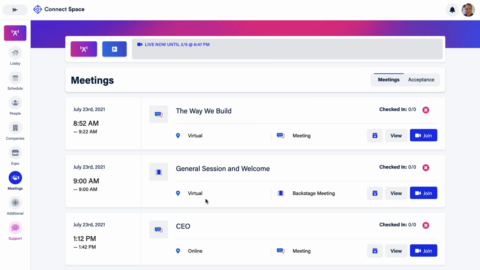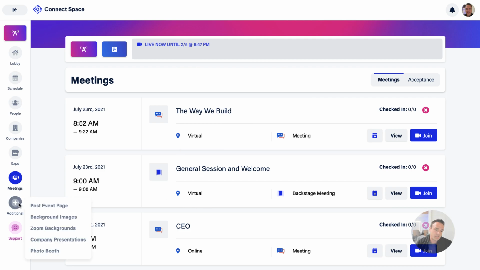The next thing I want to do is see other information that pertains to my event. So if you have specific things that you want to make available to people, like how-to documents, maybe some background images, Zoom backgrounds, or maybe even some helpful hints or frequently asked questions that you want to post, with ConnectSpace you have the ability to set up multiple additional pages.